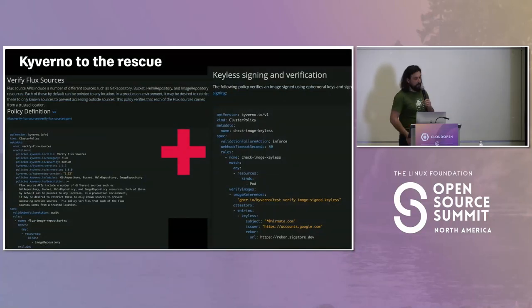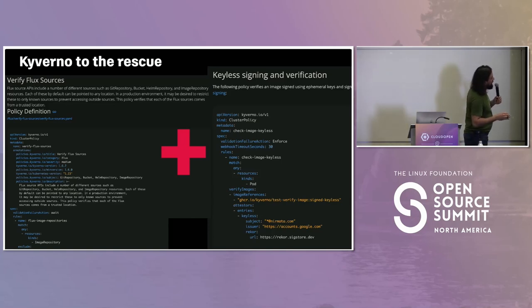But there may be another way. We can probably make use of admission controllers like Kyverno to fill the gap in the meantime. I haven't tried this proof of concept yet. I know that this is actually really small, and unfortunately, I did not get a high contrast version of this.